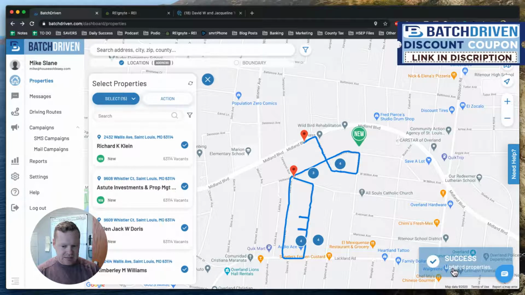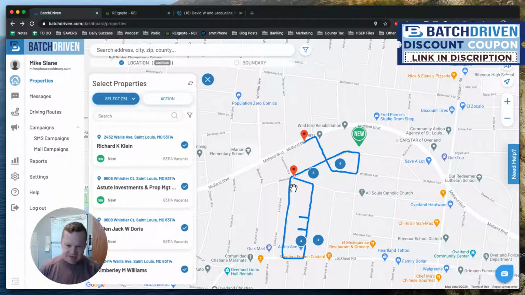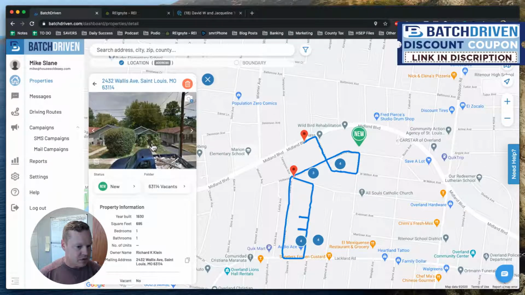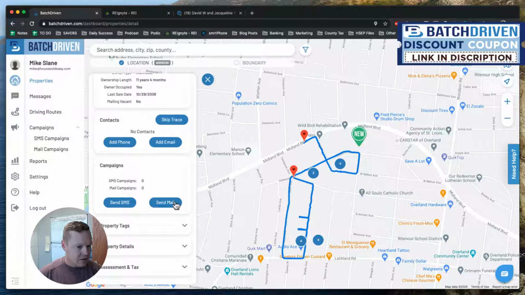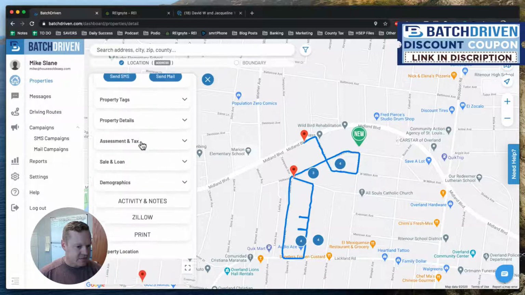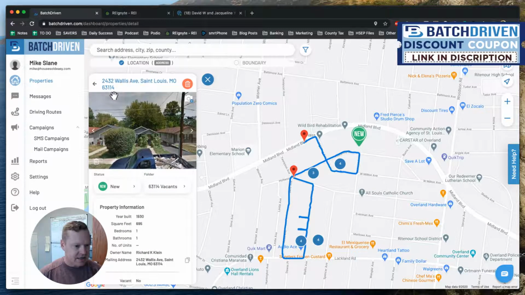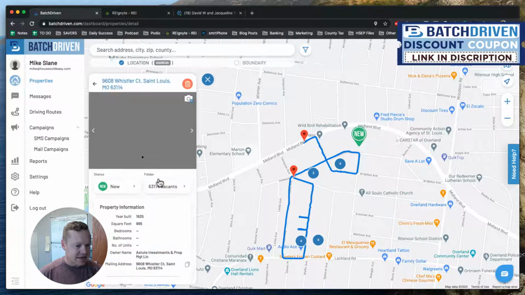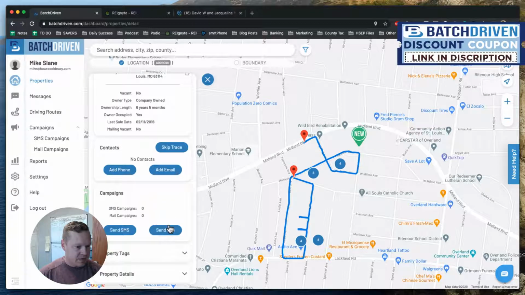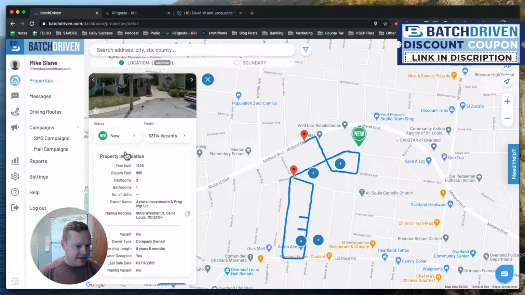So it says updated properties. So I believe that pulled all of my info for these guys. I should have looked at them before. Well, here, this one, it doesn't have a phone number or anything yet. So again, I'm just going to give it a minute. I'm probably going to hit refresh here and see if it's able to pull. Yeah, because we're still not getting any contacts yet.